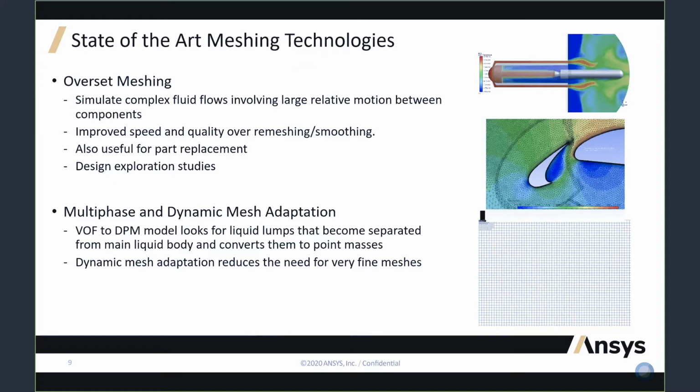However, with the overset mesh, really you create a mesh for the entire domain outside, and then a separate mesh just for, in this example, the torpedo. And then what the overset meshing does is interpolate the two different solutions together, the two different meshes, and then it allows you to really simulate these complex fluid flows that have large relative motion. It really runs very, very fast because there's no need to recompute the mesh.